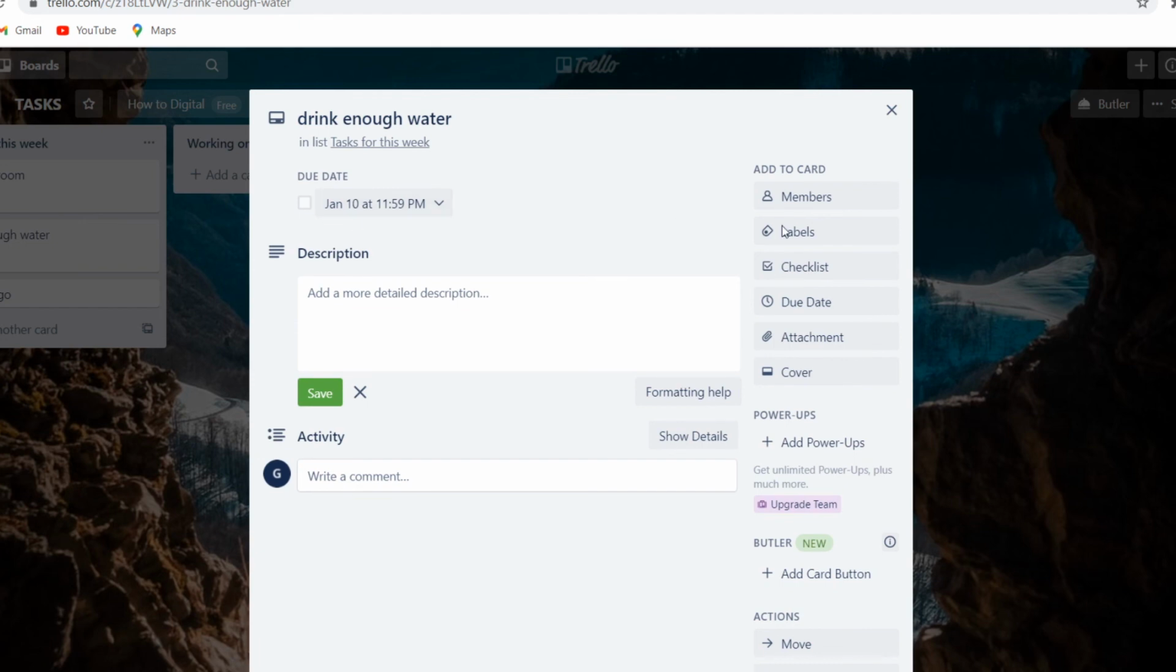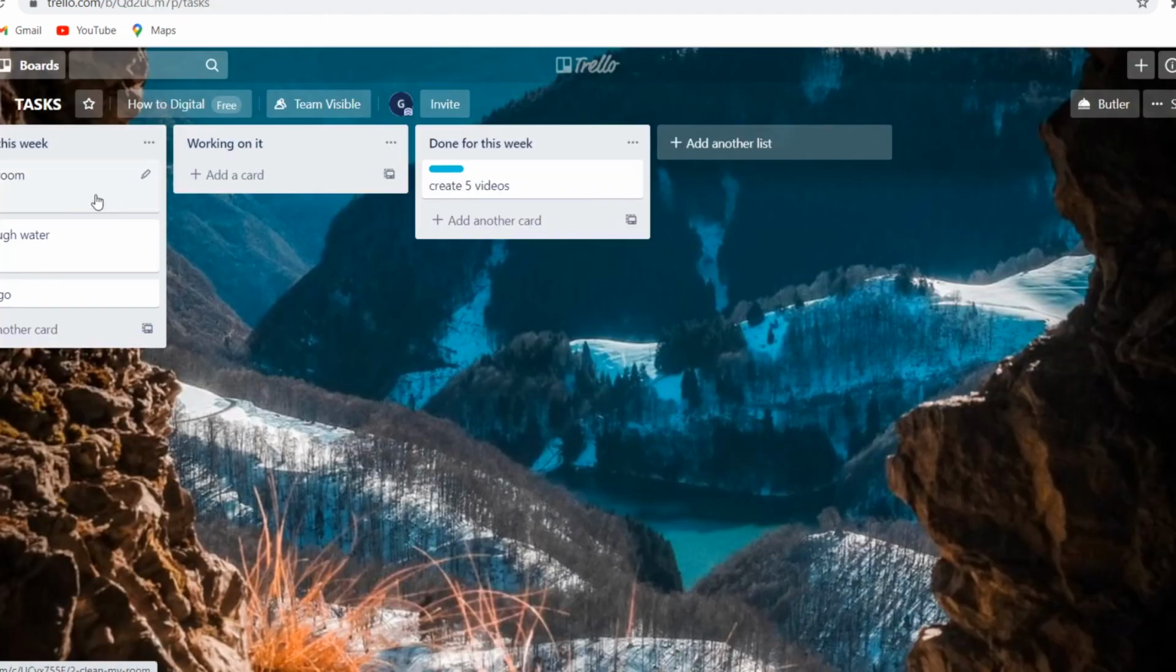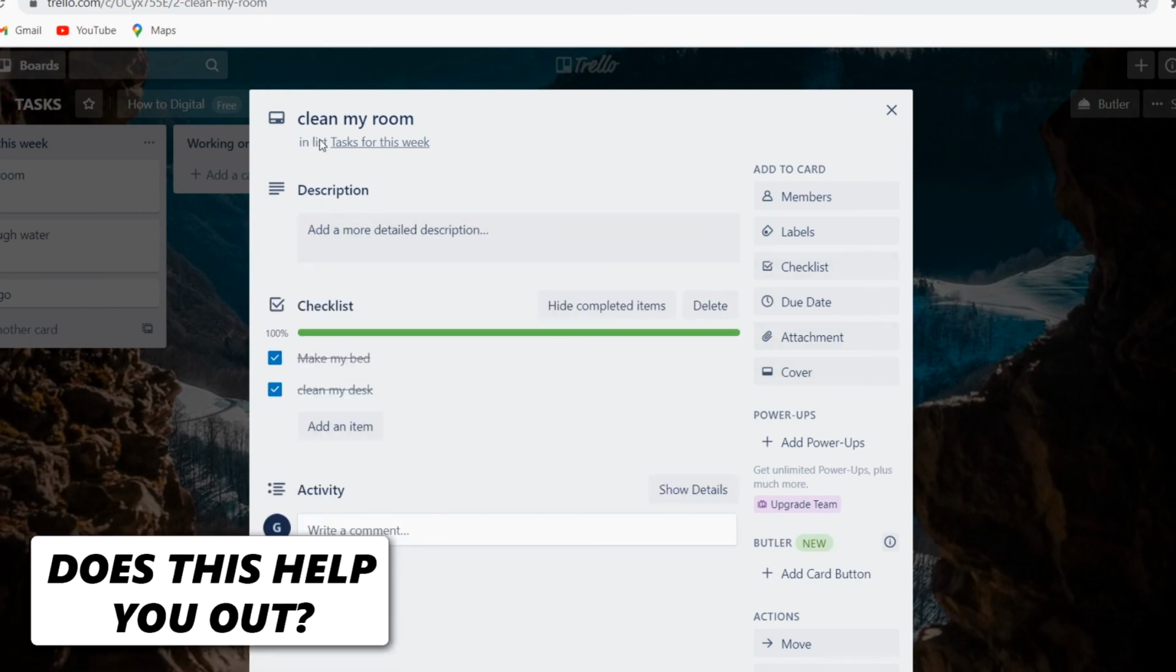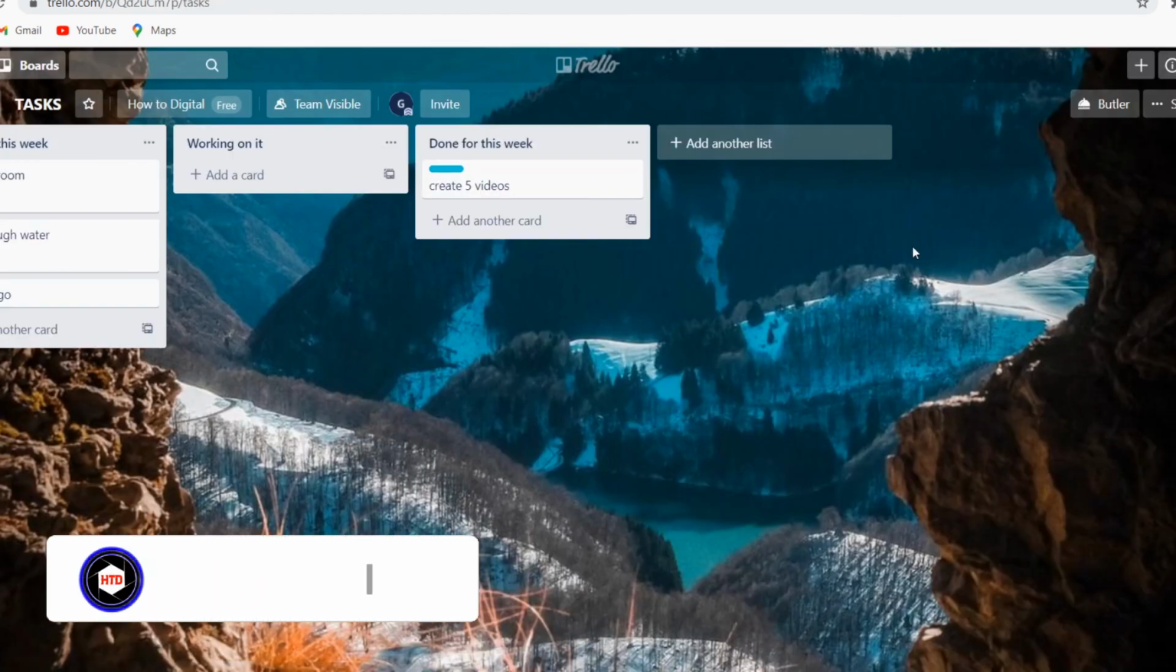I then also work with these dates so that I can plan when I'm going to do it, and then also these checklists to break down a specific task. But that's what I would do for task management and what I actually do myself.